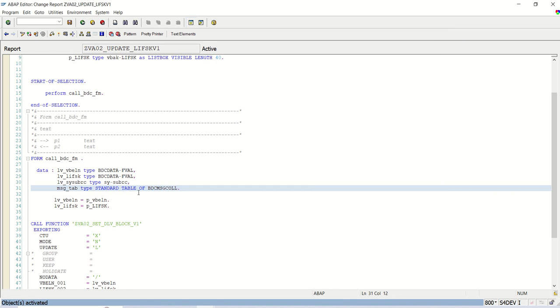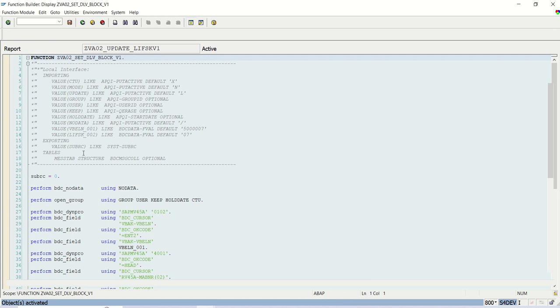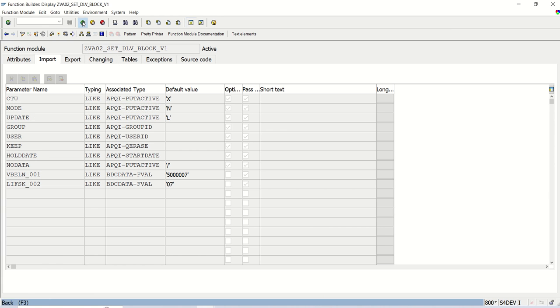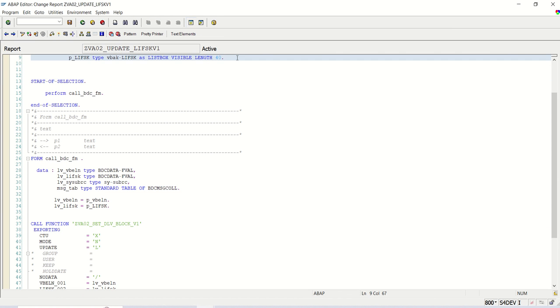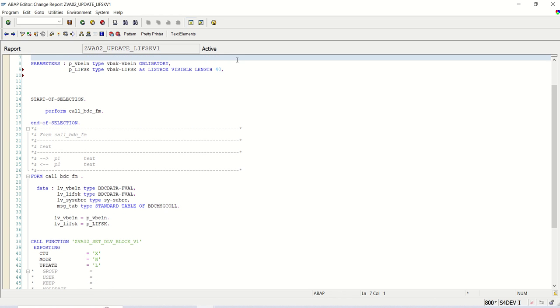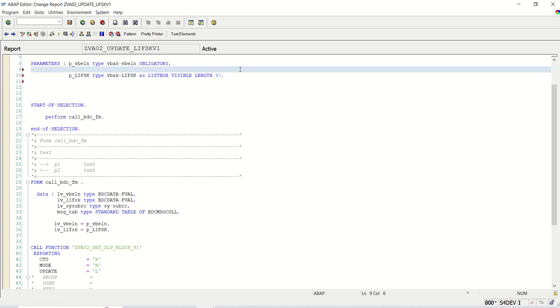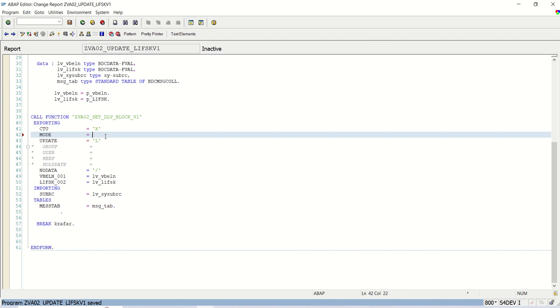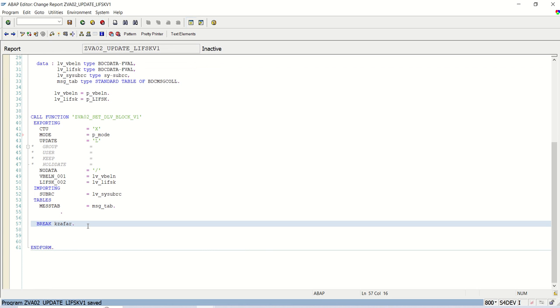Okay, so what I will do now, on the selection screen, I will take one field also for mode. Let me check the value for that mode. So data type, this is the data type. We'll pass that mode also from the selection screen. P underscore mode type default. See, first I am selecting, I will run in the A mode, that is display all screens. Then we'll run in the background mode. So here I will pass P underscore mode.